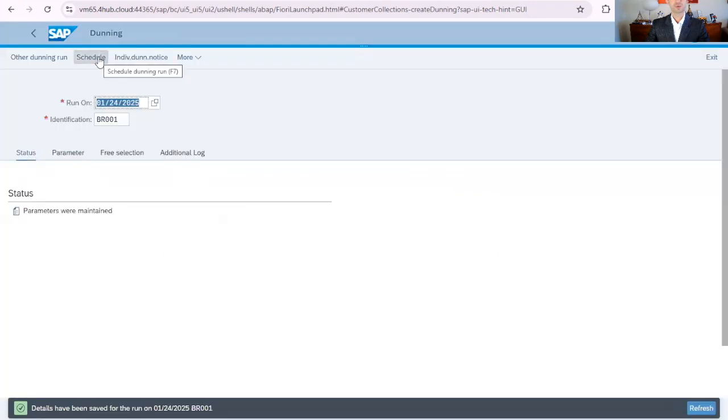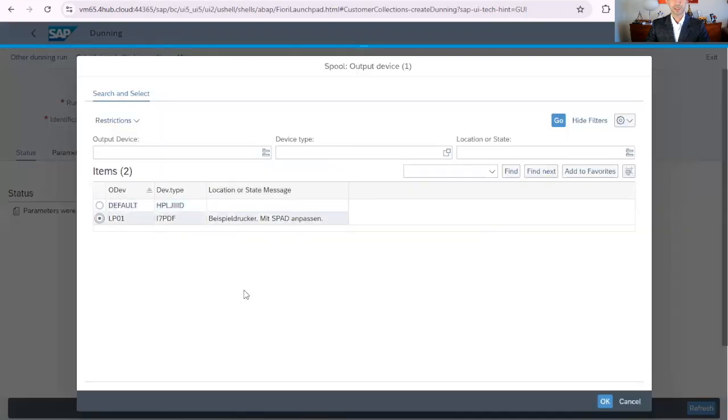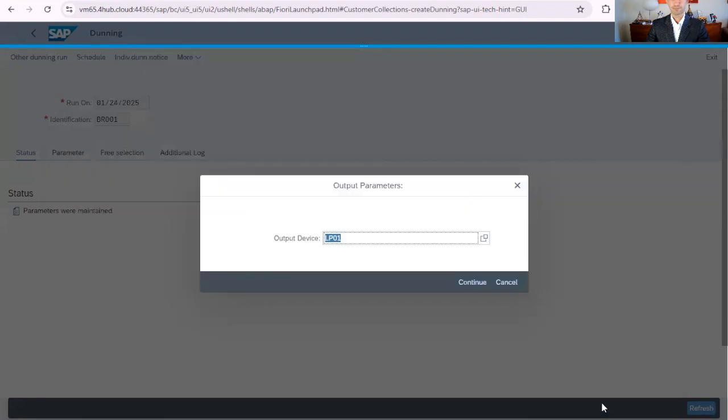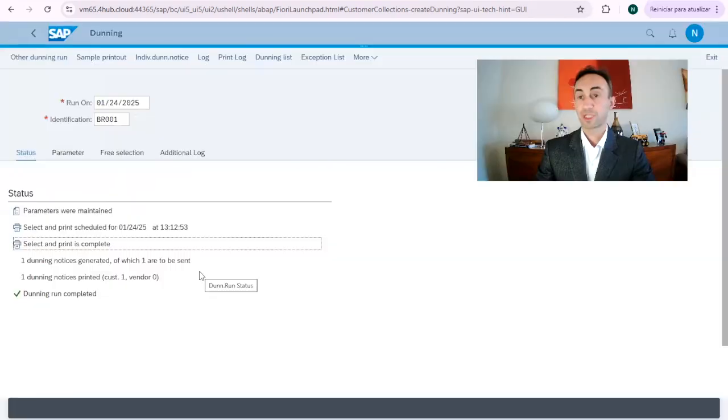Now we are going to make the schedule. We choose the output device. Continue. And then start immediately. We are going to choose only this option, dispatch. Now the job has finished and we have one notice printed, done, and the run is complete.